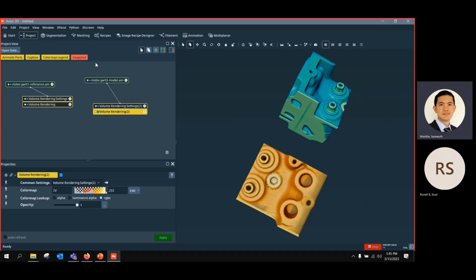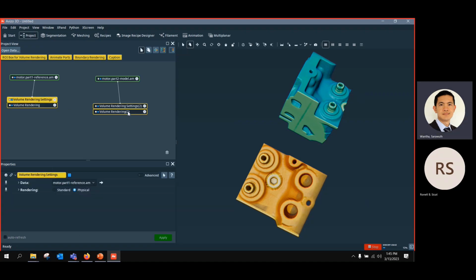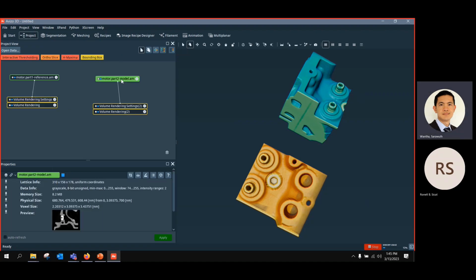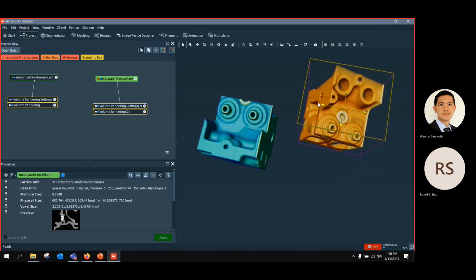So we have the reference and the model. We want to move the model part to the reference part. So we need to activate the transform editor inside the data of the model. If you click on motor part 2 model, in the properties you can see the editors, and go to almost the very last one, called transform editor. If you click to activate this transform editor, the model starts to have this tab box. With this tab box, you can use this interactive tool to move it around like this.